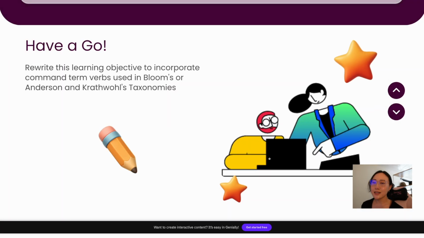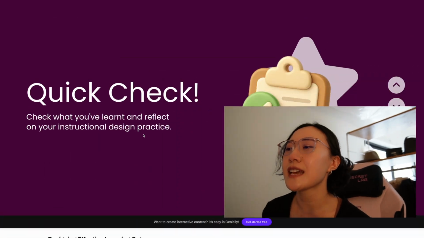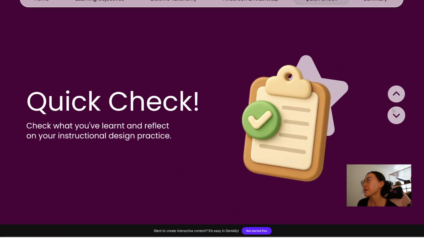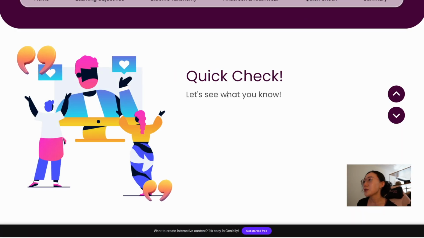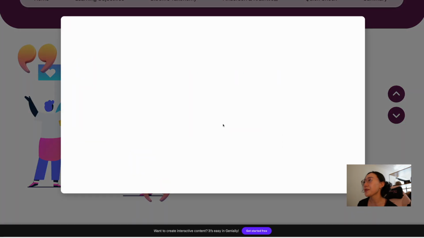So with short answer, it's a little bit hard to assess on here because you're just going to have to write every single possible correct answer, including spellings. Okay, so here we've got a quick check, which is our assessment thing. So let's see what you know. We're going to click this image here, click to reveal, and here's our first question.